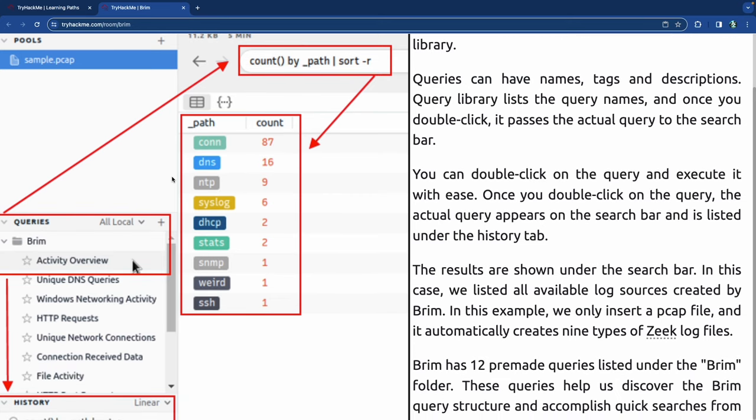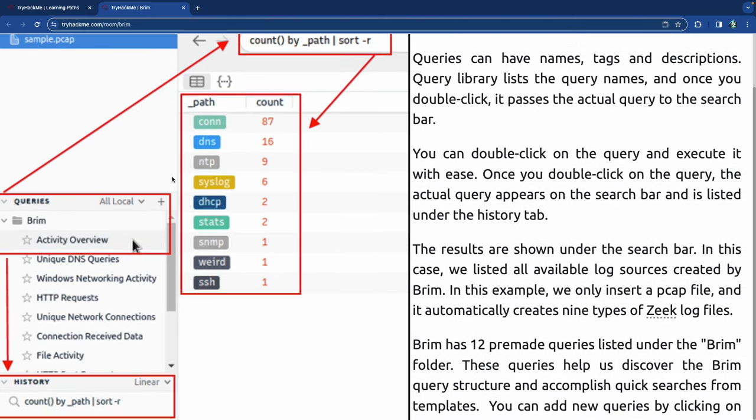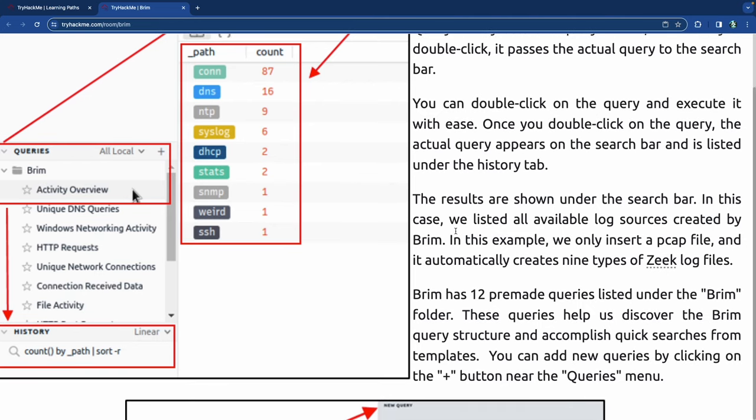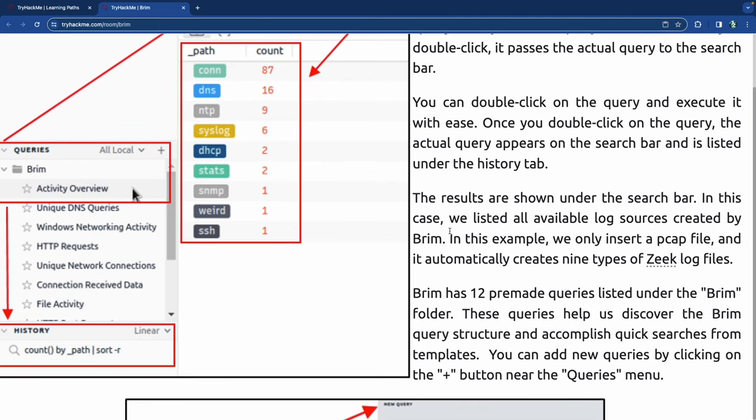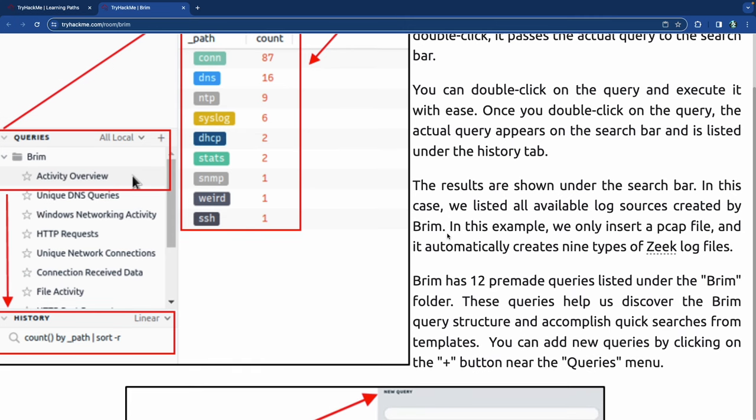They have names, tags, and descriptions. The query library lists the query names, and once you double click, it passes the actual query to the search bar. You can double click on the query and execute it with ease. Once you double click on the query, the actual query appears on the search bar and is listed under the history.